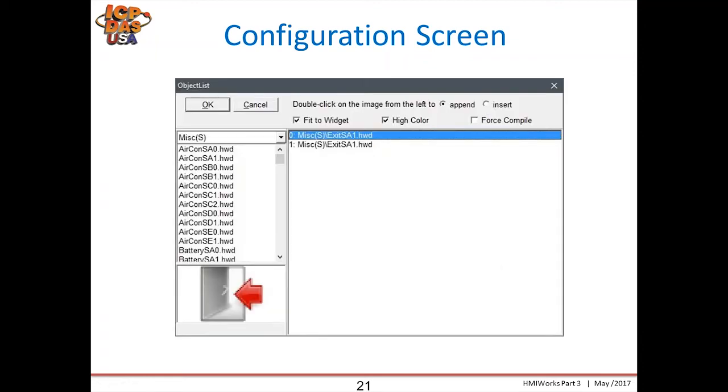We can preview the graphic on the bottom left. You can see the door with the exit arrow. We will use it as exiting screen back to scaling screen.